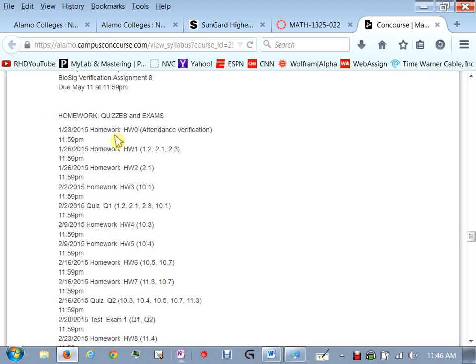Here's the homework. The first one is due on the 23rd of January at 11:59. This is just a very simple question. It just says, yes, I've read the syllabus. I understand the requirements of the course. It's a 1-question homework assignment, so I call it homework 0. Everybody has to do that assignment. That's also how I verify that you are in the course and doing work. So that's due on the 23rd of January.